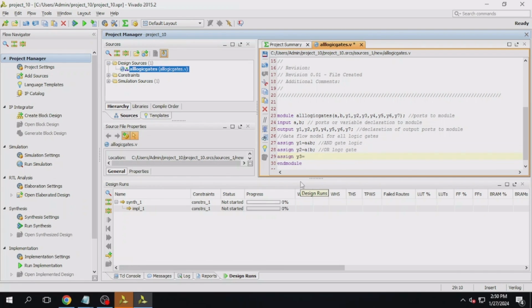Now I am going to write the data flow for the NOT gate. For that we need to use the negation. Negation means it is going to perform the NOT gate operation. For input A, I am going to perform the NOT gate. If you want, you can take the negation of B also. That is your wish. Now I am going to write one more assign statement, Y4.